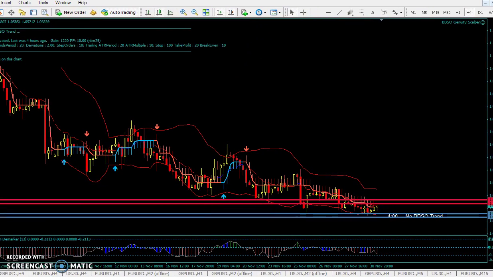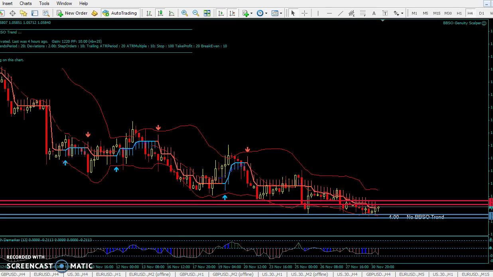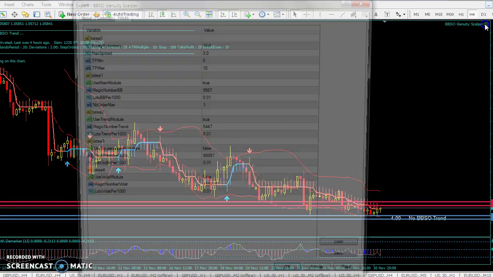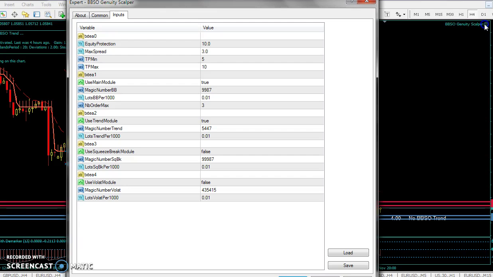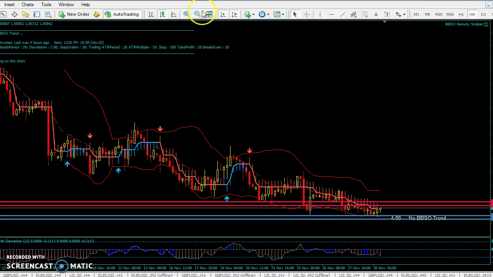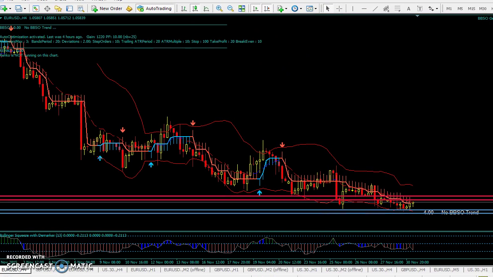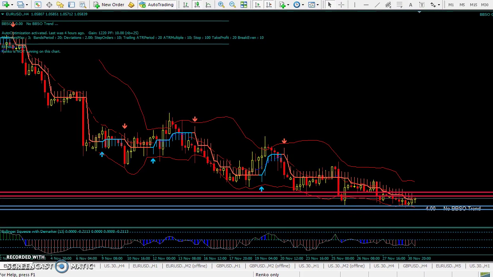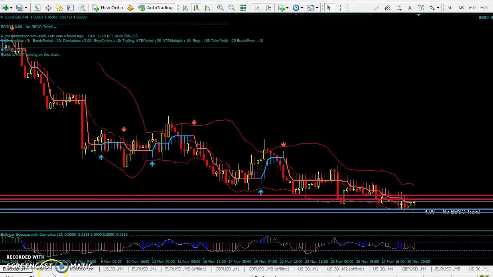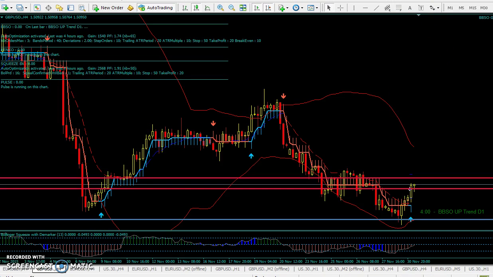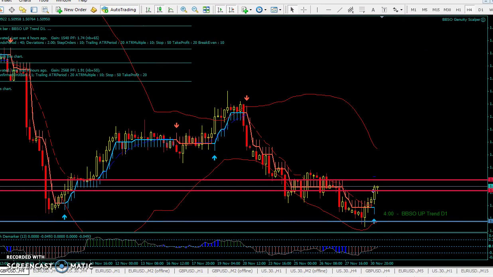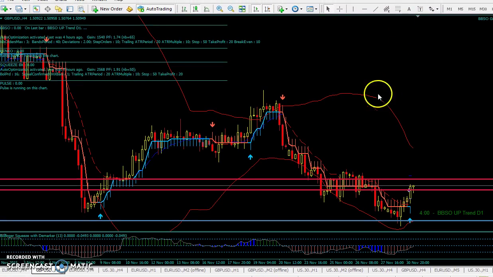Okay, this is for current markets. So we've got the BBSO Genuity Scalper, you all know. Okay, here's the setup. Nothing unusual, typical setup. You can freeze the frame if you want. This is set up on Euro 4-hour charts. So basically I set up the Genuity Scalper on Euro 4-hour charts, and I'm getting very good results on it. The second chart I've set up the BBSO Genuity Scalper on is British Pound 4 hours.